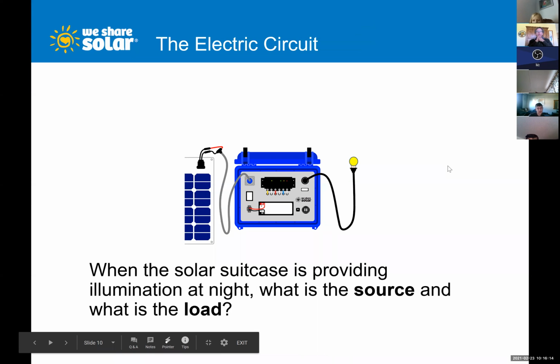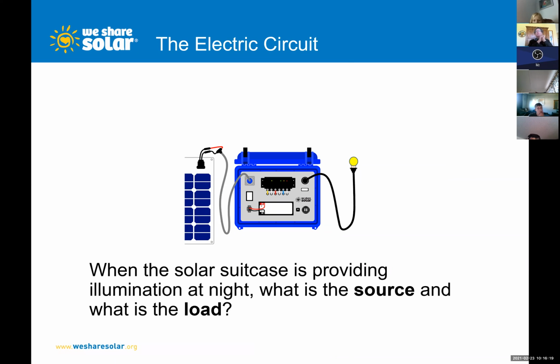So now when the solar suitcase is providing illumination at night, what's the source and what's the load? Because it's different. I'm telling you, it's different. So feel free to unmute and say if you're feeling brave. Jack just said it. Thank you, Jack. The source is the battery at night, and the load is the light. Yeah, doesn't it look better with the light lit up?